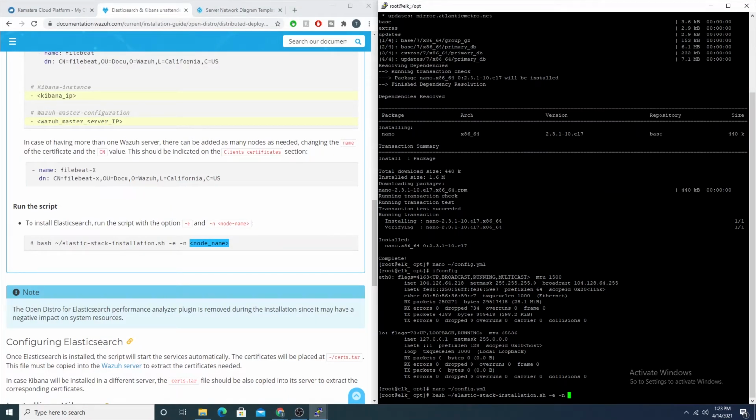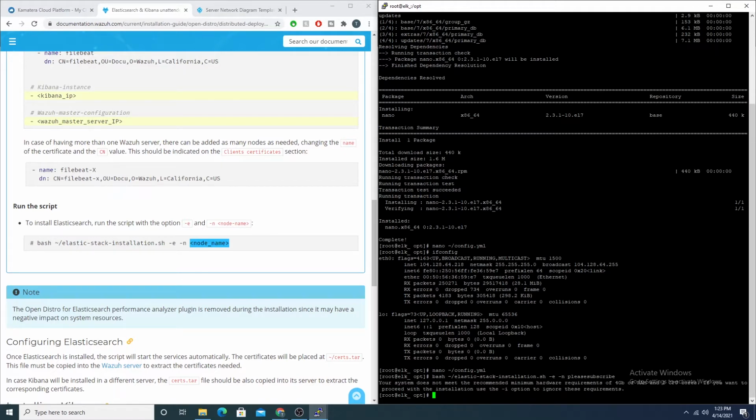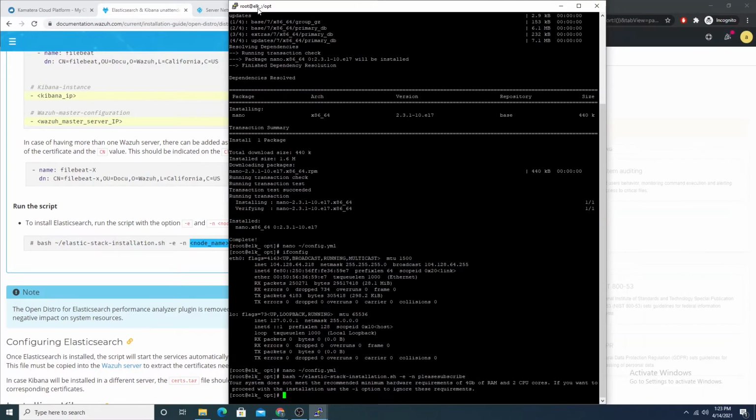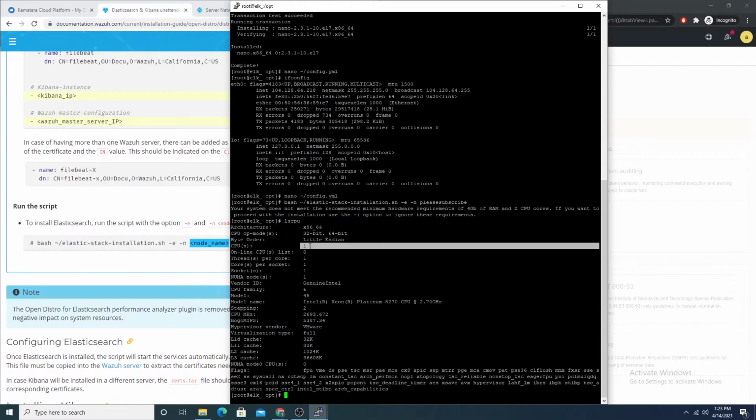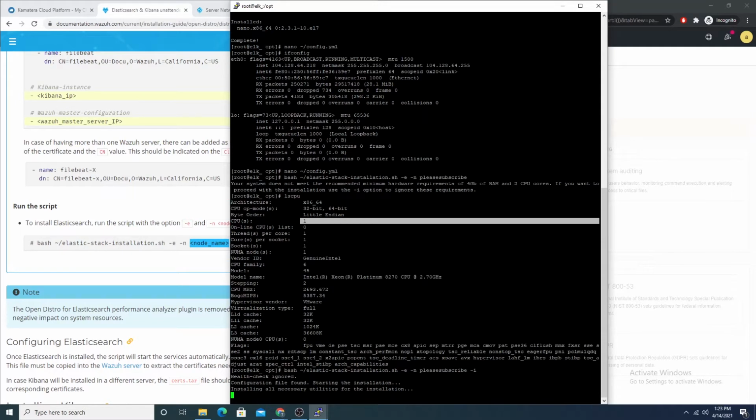So I'll do a node name of please subscribe, and we have the -e argument set. So okay, let's run that. Okay, so it's saying that we don't have the minimum hardware, which they recommend 4 gigs of RAM and 2 core. I think I only have 1 core on this demo box. Yeah, I do. So that's fine. And let's just use a -i. Okay, so we'll use the -i argument to ignore that.